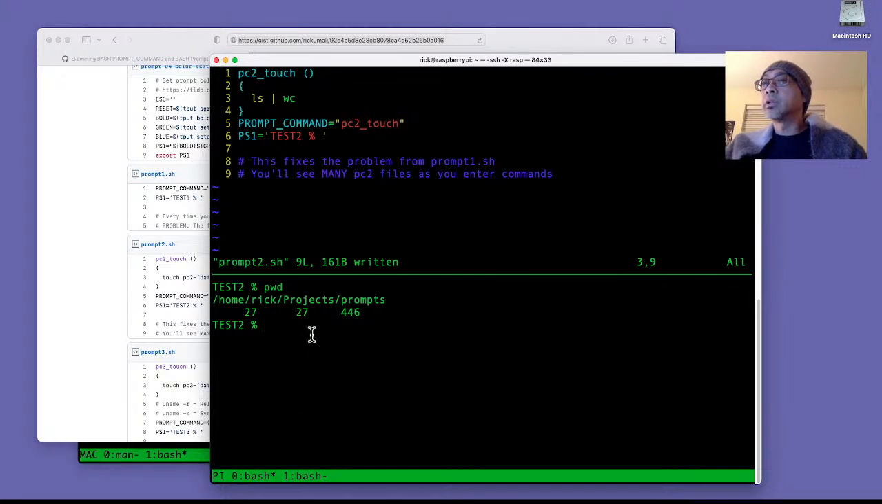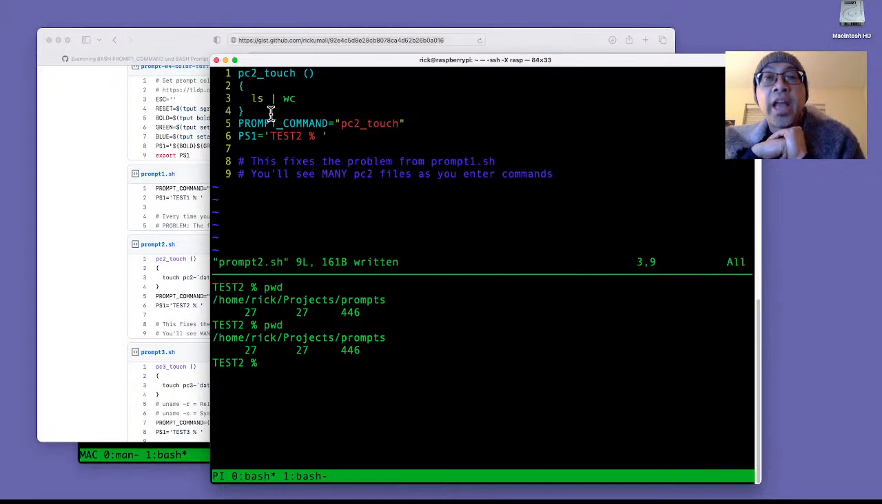27 files in this directory, and it stays the same because we're not doing that touch anymore, but we can have more commands in here. A bash function can have more than one line in it. So this right here is a powerful technique with prompting. You can run a command every time you display the prompt, and that command can gather information that you want to always know about at the prompt.